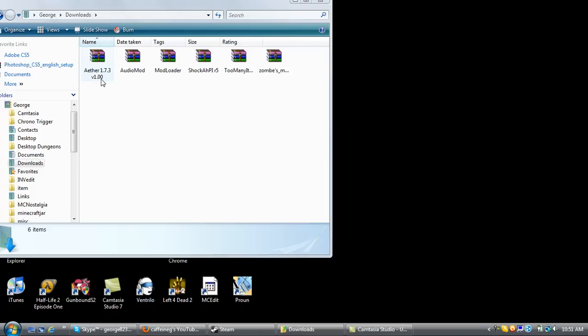But yeah. First off, you'll need to download, of course, the Aether class files, audio mod, mod loader, Shaka PI. I'm not entirely sure what that is, but it's one of the requirements. TooManyItems and the Zombe's mod pack.